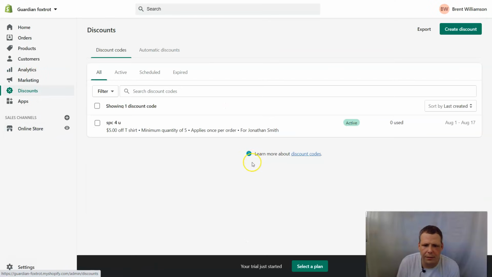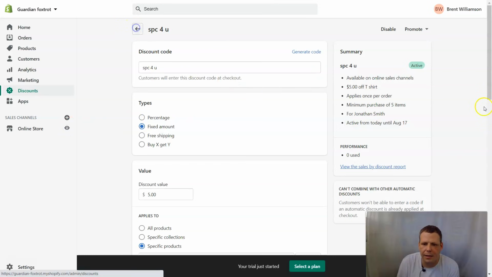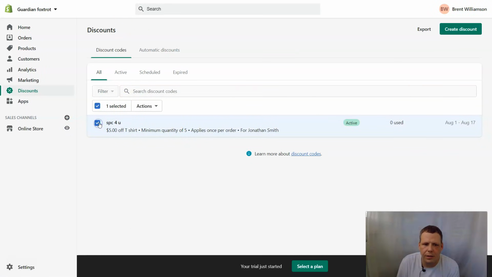Come back to discounts. Once you come back to discounts, it's going to show everything you have. We have this one selected. It's active, right? We just select it and come back here. Or you can come here and say actions. You can enable the discount, disable, or delete the code as well. So, and there you have it.